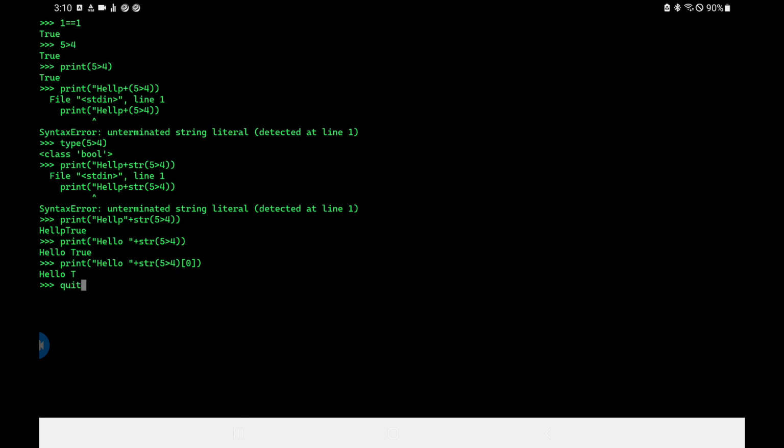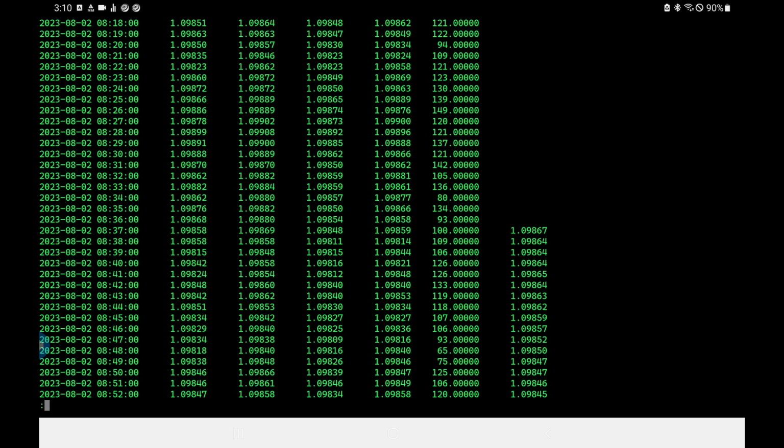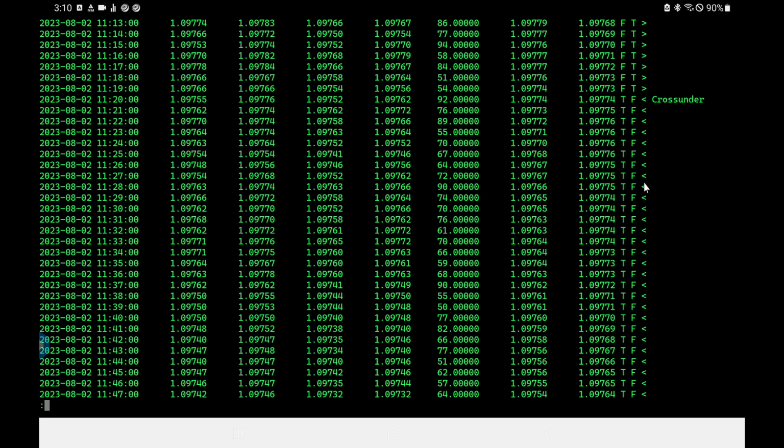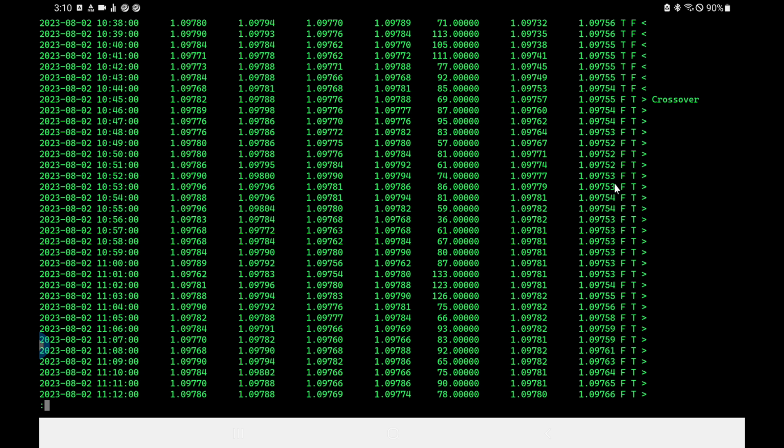So let's go back to the program. Okay. If this number is less than or under this number, then we put a less than symbol. Otherwise, if this number is more than or greater than this number, then we put this symbol. It's strictly a visual reference.